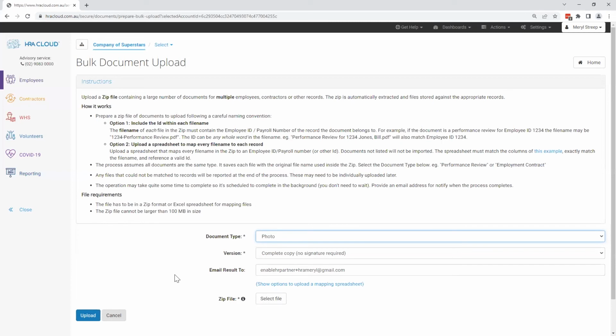So how does this upload work? The system will look at the documents in the zip file. It'll look at the title of the document to identify that employee ID that it should be loaded against. And it will then save that document as the document type that you have selected at this step here.